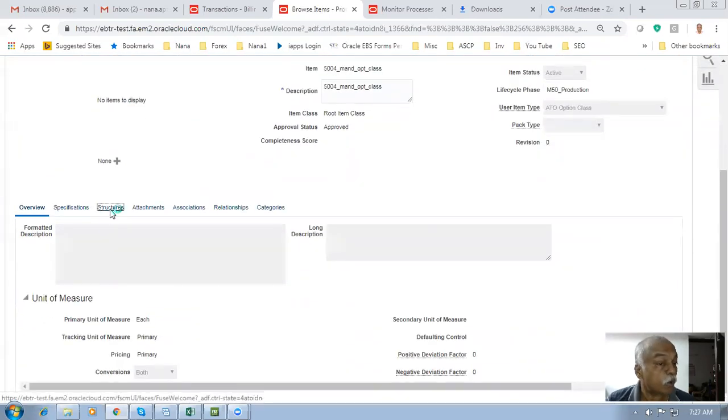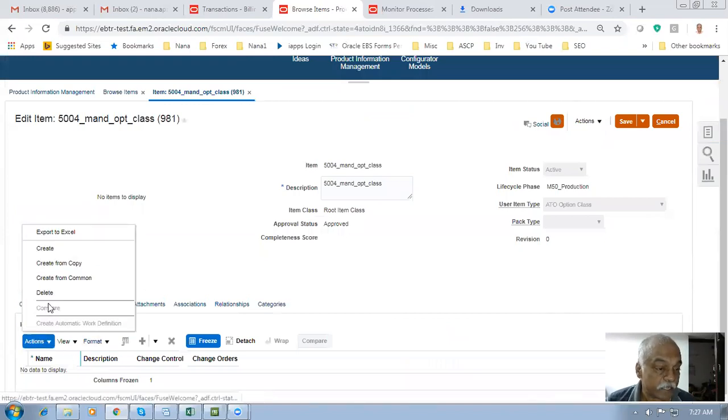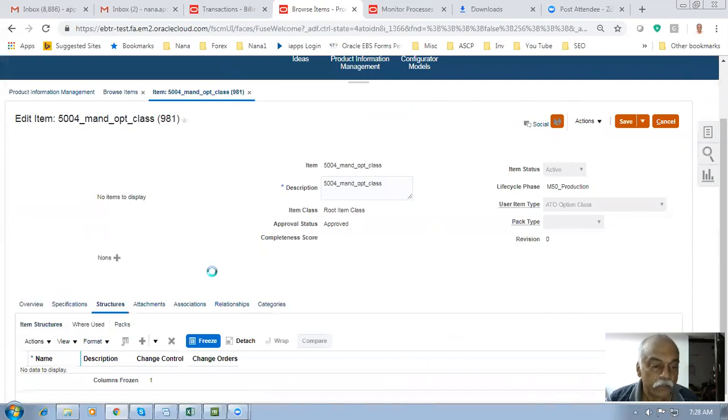Now we are going to do the commoning from the master. I click on structure, go to actions, and then create from common. It is a customary practice. You can even copy also, but when you make a copy, we can modify both the master and child. That is not the correct practice, because the centralized department will lose control. So you will always create from common. Click on create from common.